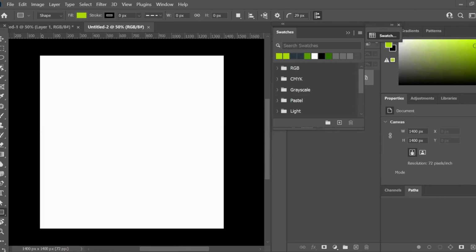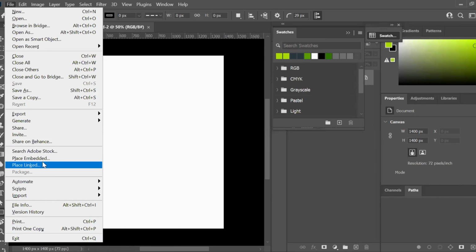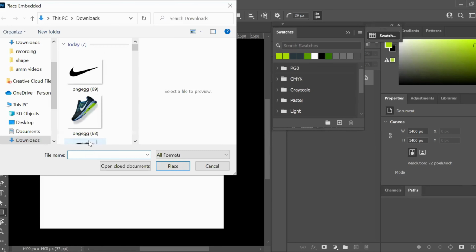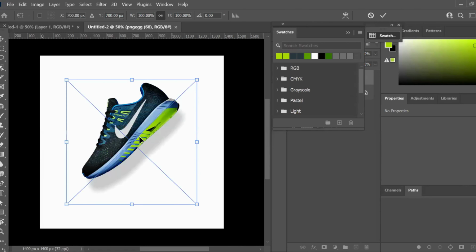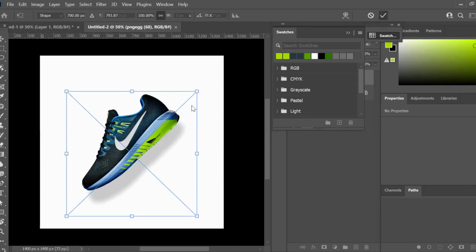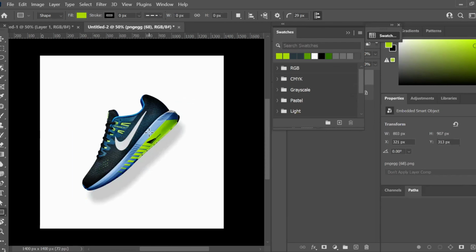Today we will create a banner for any product. So first of all, let's embed any product. Okay, I'm taking a shoe, placing it over here, making it into the center. Just check it over here and centralize it.